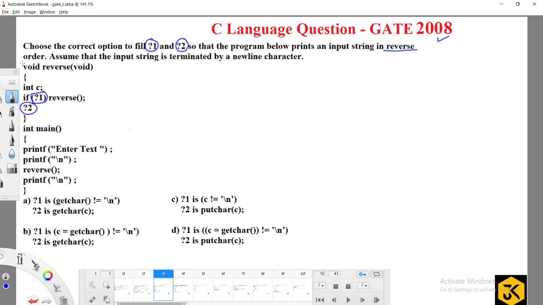This is important. Meaning that they are going to give certain input and our program has to produce its output in the reverse order. You can observe it in the screen example. If I give hello as input, I have to get OLLEH as output. Assume that the input string is terminated by a new line character.